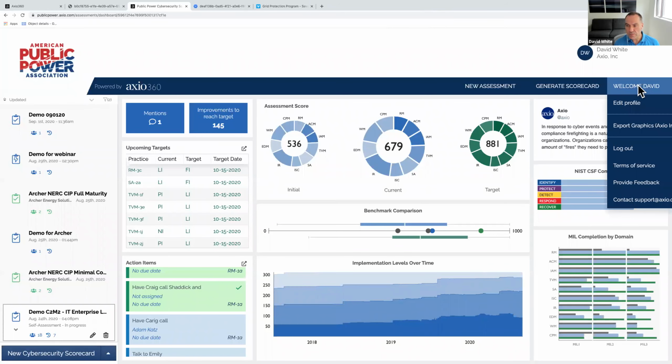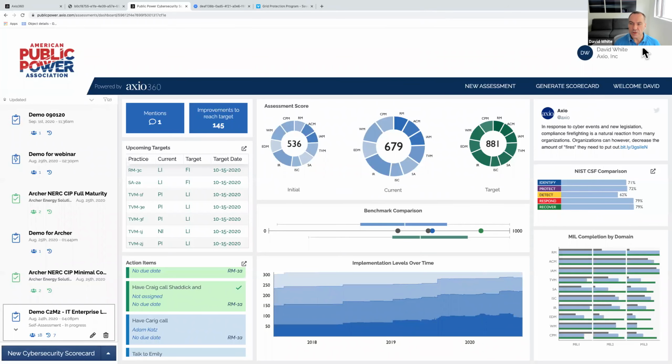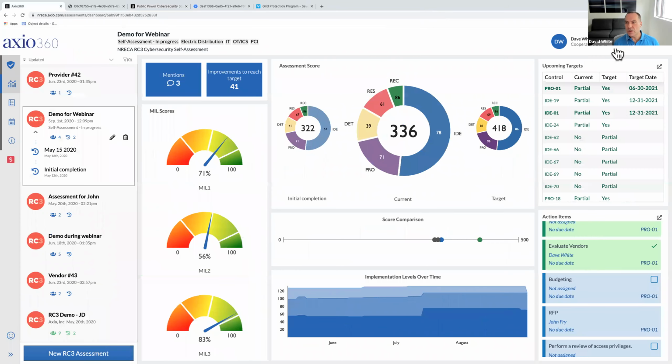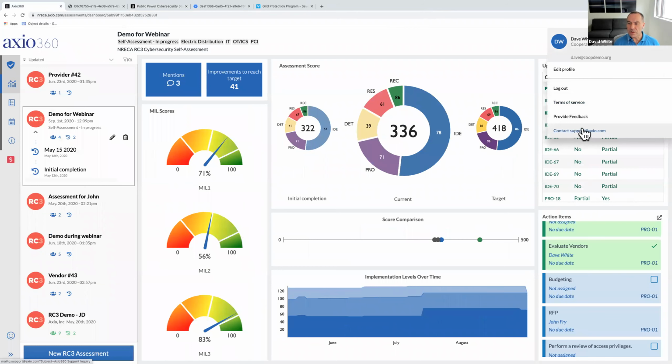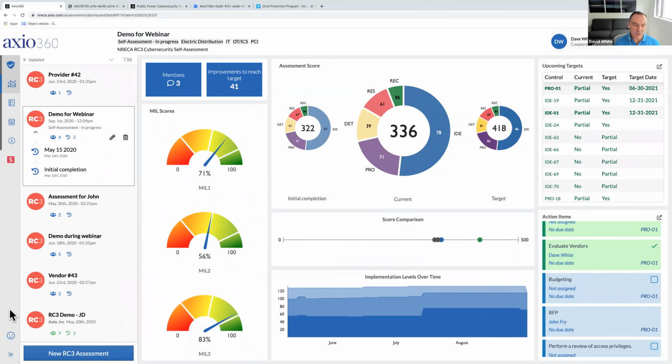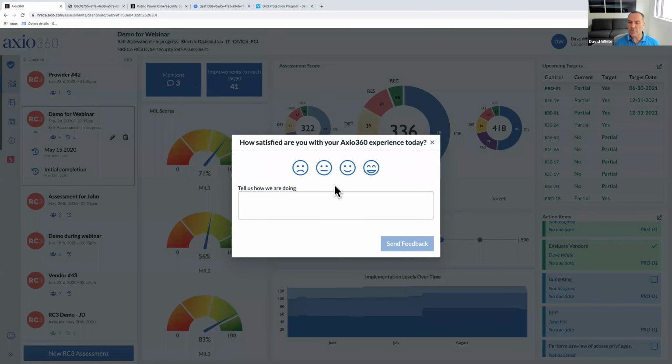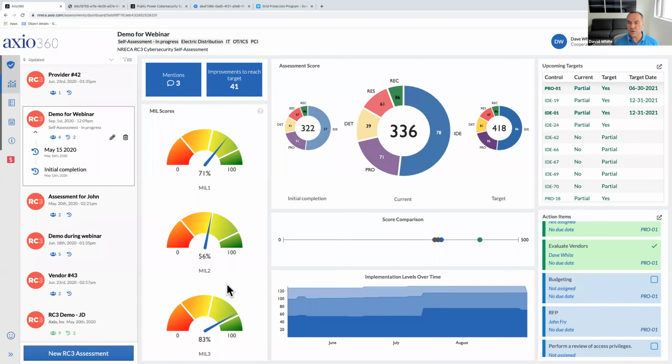And I wanted to just quickly show that you can send a support email using that menu on the public power, and similarly you can send a support email using the NRECA interface here. We also have a smiley face here that if you're using the platform and have a specific recommendation about a change that you'd like to see, hey, it would really help me if I could do X, Y, or Z. We love that kind of feedback. So if you have anything like that, please use the smiley face, and that goes straight to our development team.